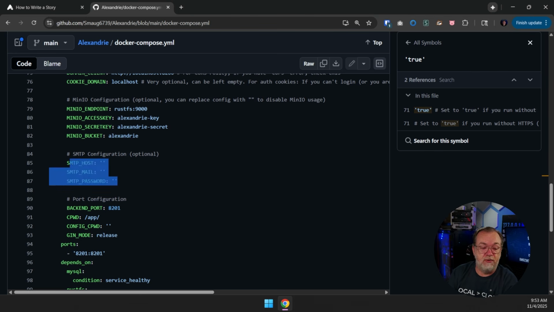There's an SMTP configuration. I tried this and it worked for me. I put in my Gmail host, my username, and my application password. And I didn't have to put in a port or anything else, and it connected. And I thought that was awesome. I don't know what he did behind the scenes, but it worked really well. So good job.